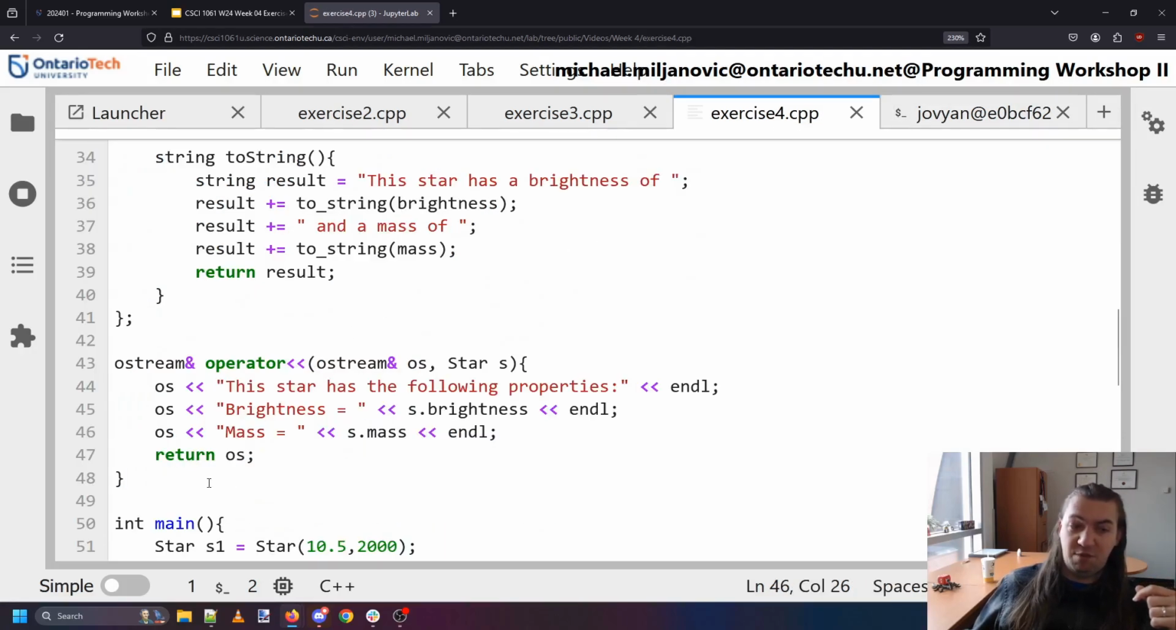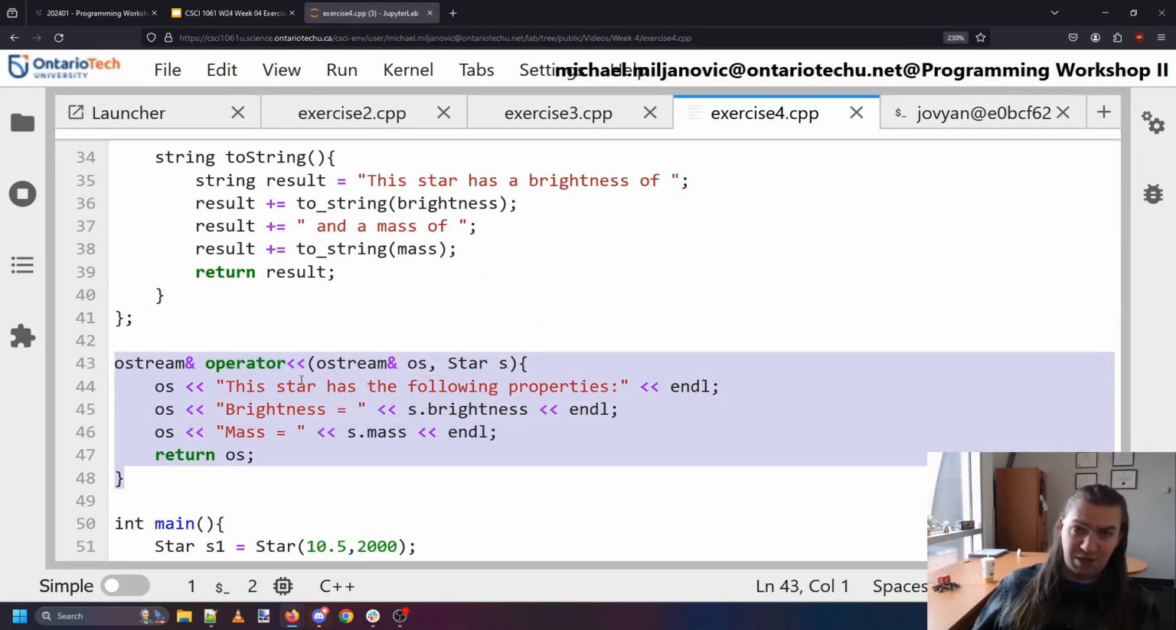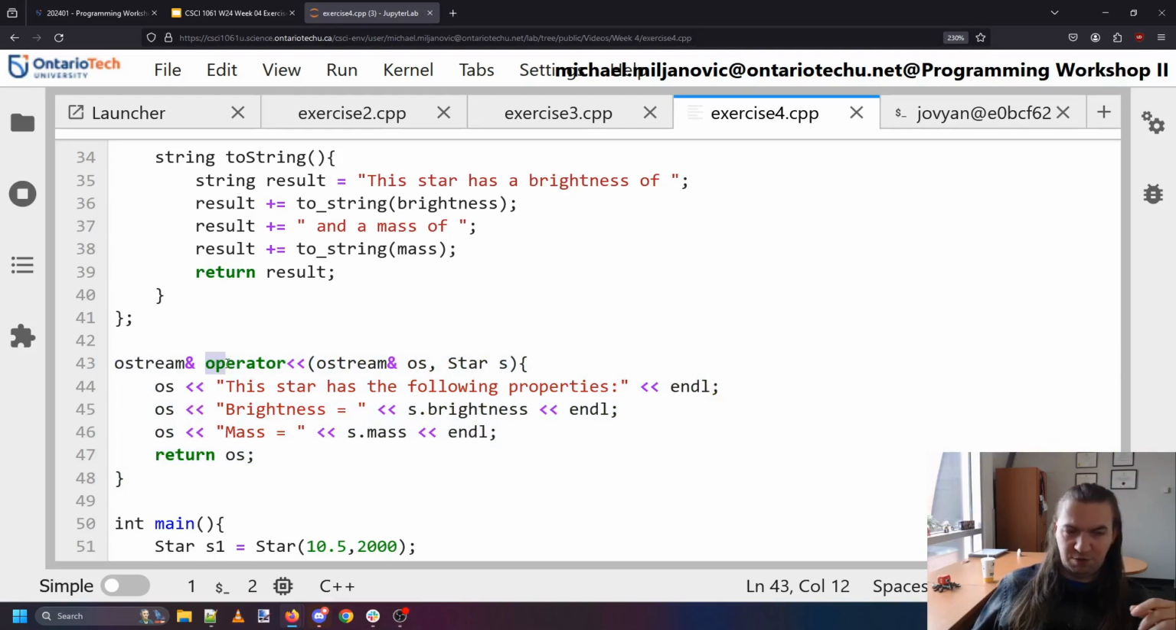The formatting of this is really weird, and it is something you want to be familiar with if you plan on writing a lot of code like this. You need to include the fact that it is called operator arrow arrow.